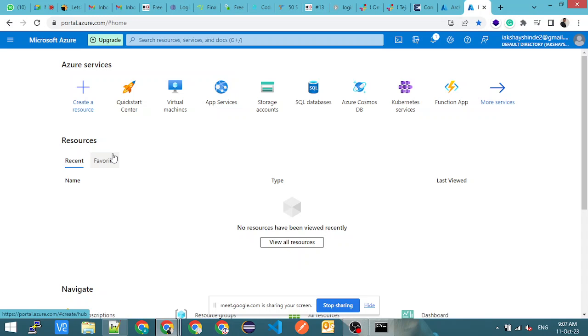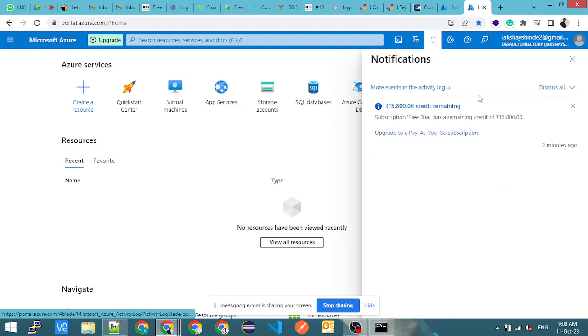As I mentioned, this is a free account that I have created. There was a notification showing 15,800 or so. The free trial has this much credit remaining. Again, unless you choose pay as you go, it will not charge you. So for now, keep it as free trial only.